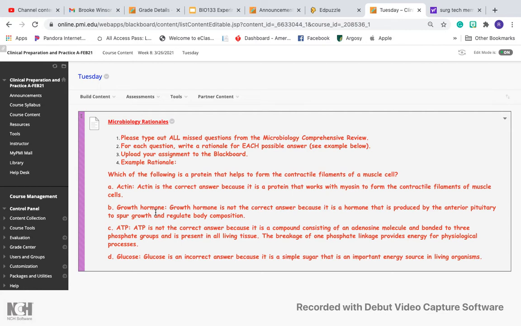So what do you need to do for the rationales? You'll need to type out all the missed questions from that comprehensive review. And for each question, you're going to write a rationale for each possible answer. And I've included an example below for you. And then you're going to upload your assignment to Blackboard. Also a fantastic study tool for you. Don't worry about what you know. Worry about what you don't know.